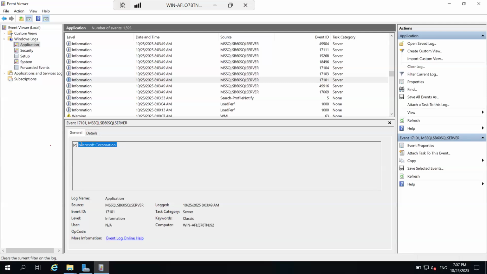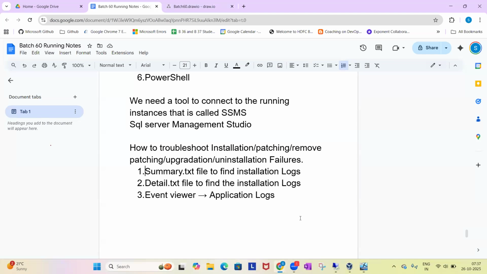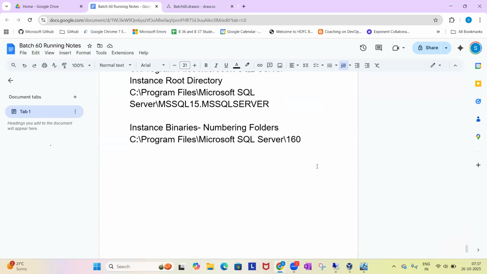So based on the error, sometimes installation can fail due to missing MSI and MSP files. This will be discussed in the patching class. There is a separate concept of how to deal with the missing MSI and MSP files. What is an MSI file? What is an MSP file? Actually, these are all different files. When you install SQL Server, these files will be copied: .msi, .msp, .dll, .rll.